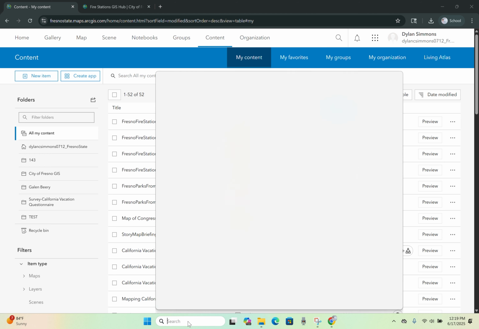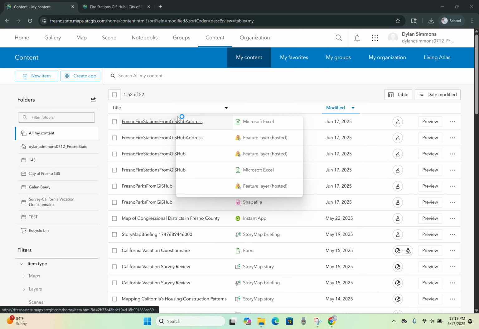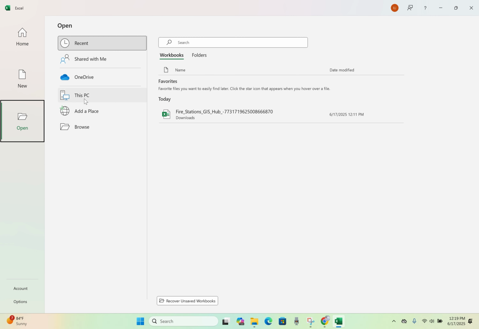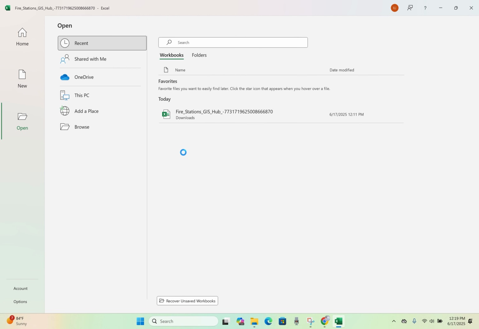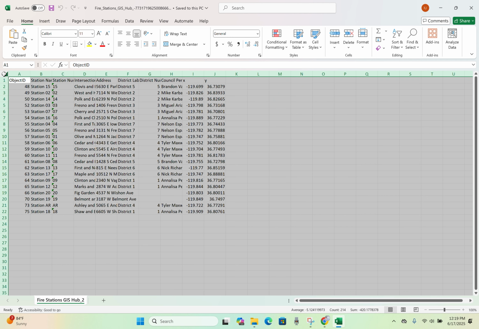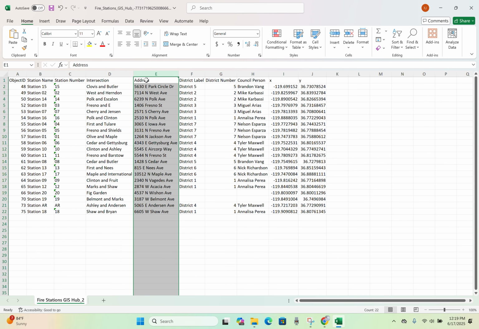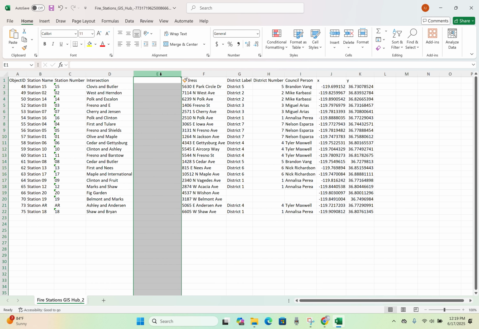So, by either hitting Windows key or using the search bar at the bottom in your taskbar, we're going to open Excel. Here, we are going to open and browse and find, in our Downloads folder, our Excel file. With our Excel file open, I'm going to select and double-click to expand the titles of each column. Selecting the entirety of column E, I'm going to right-click in the header and click Insert. I'm going to do this again.